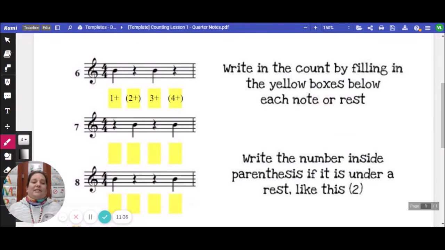Now, I want to add one more thing. Whenever we have a rest and our hands are apart, I would like for us to change the way we use our voice so that we're making it obvious with our voice that it's a rest. So instead of counting one and two and three and four and, whenever we have a rest, I would like for you to whisper count. So this example would be one and two and three and four and. So say the note in your normal voice. Say the rest in a whisper voice.